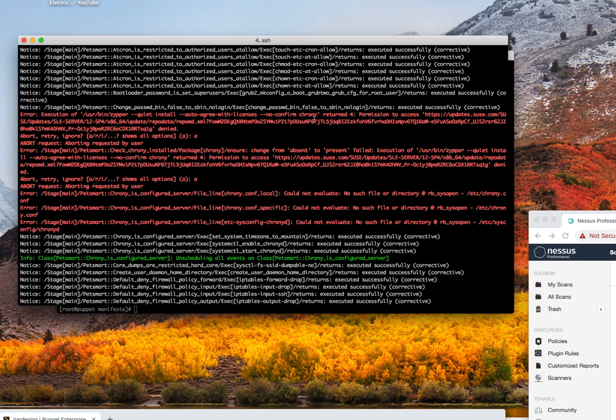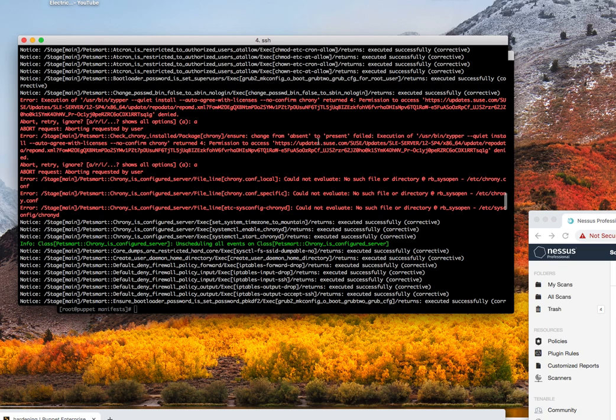Oh, look at that. Yeah, so I can't hit updates because I didn't put an update key in this thing. And that's one thing I didn't put into my snapshot. So I have to run some command to allow me access to SUSE's updates, and then I'll reach my desired state. Ugh. Forgot about that.